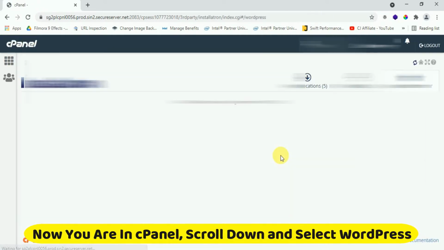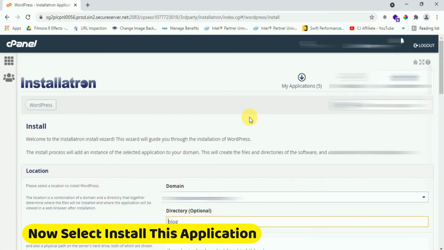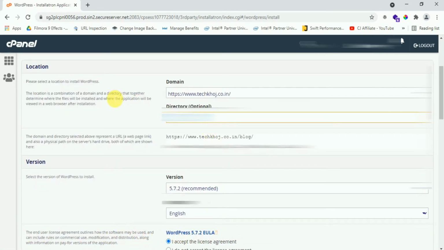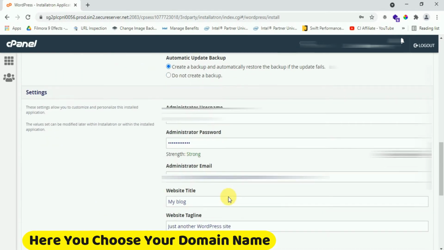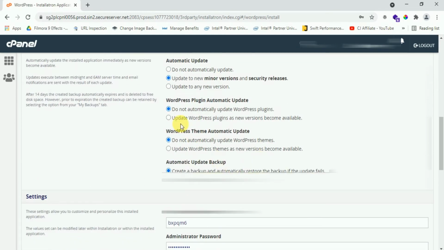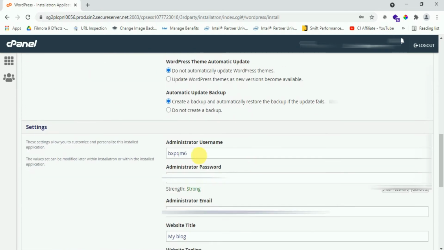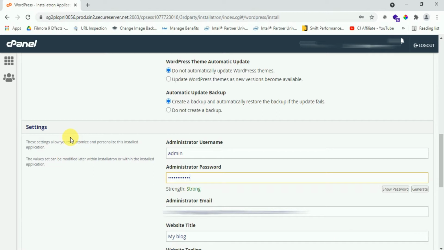Scroll down and select WordPress. Select Install this application. Scroll down. Leave all the settings as it is. Enter your username. I enter admin and assign the password.